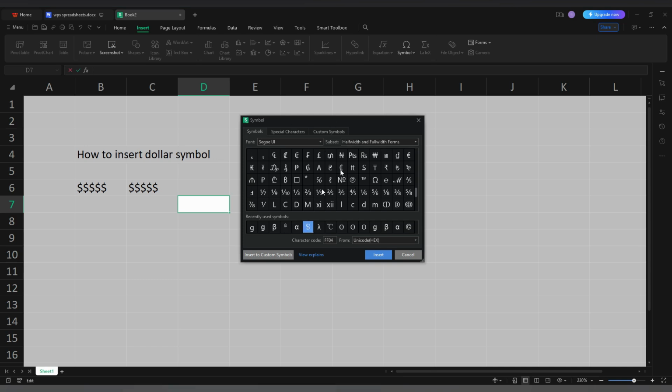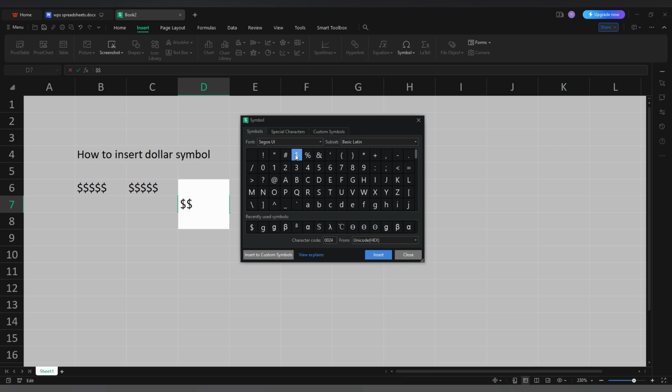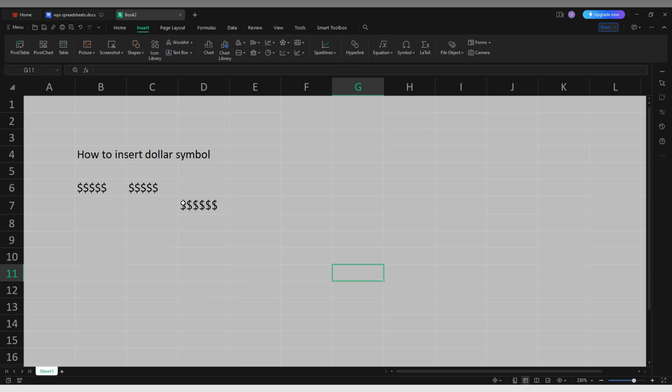Or you can just click this and change to the half width and full width forms. So here you can find the dollar symbol in the first step. You can see how it looks like, and this is how you insert a dollar symbol and just close it. This is how you insert the dollar symbol like this or like this on your WPS spreadsheet on PC.